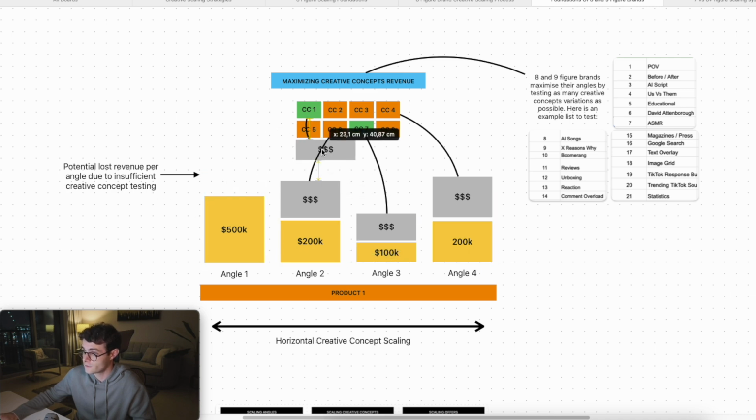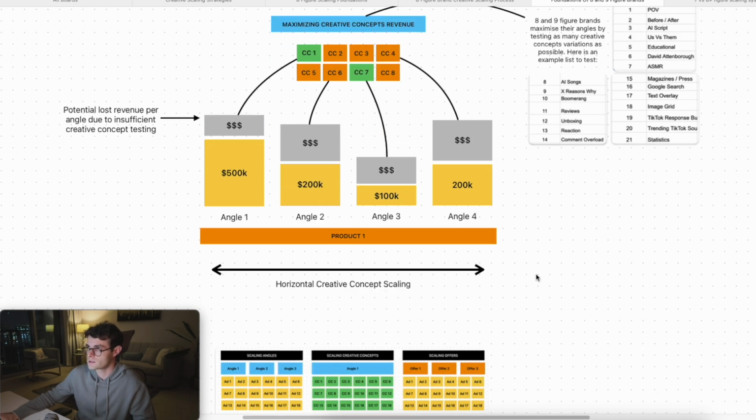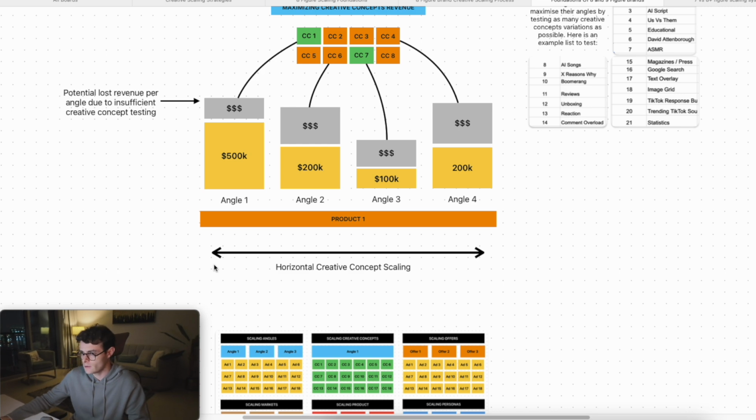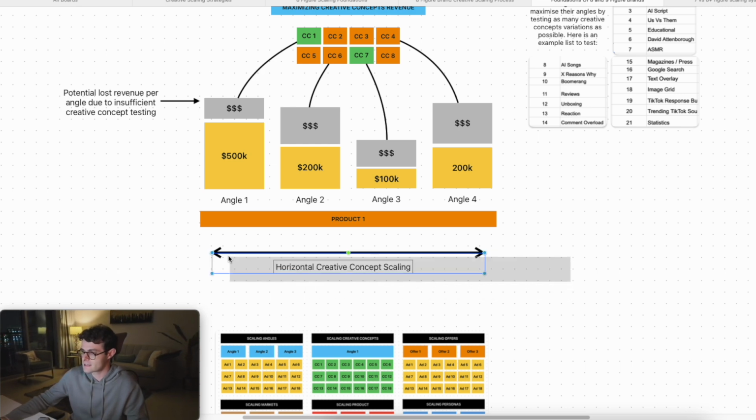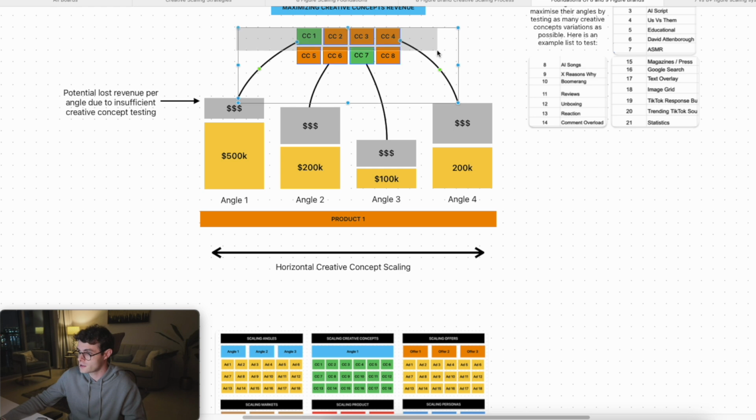Because if you don't do the creative concepts, you're just going to be capped. If you do them, you can maybe unlock multiple other revenue streams or scale the angle further. And this is once again scaling horizontally with creative concepts. You can do it. You can unlock these gray areas if you scale horizontally with creative concepts.